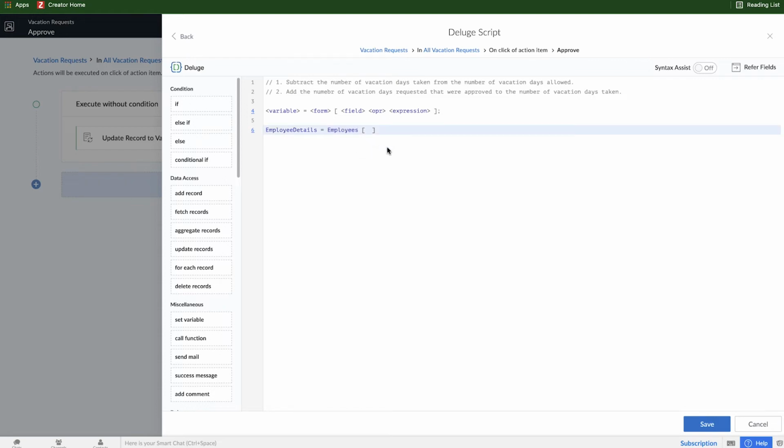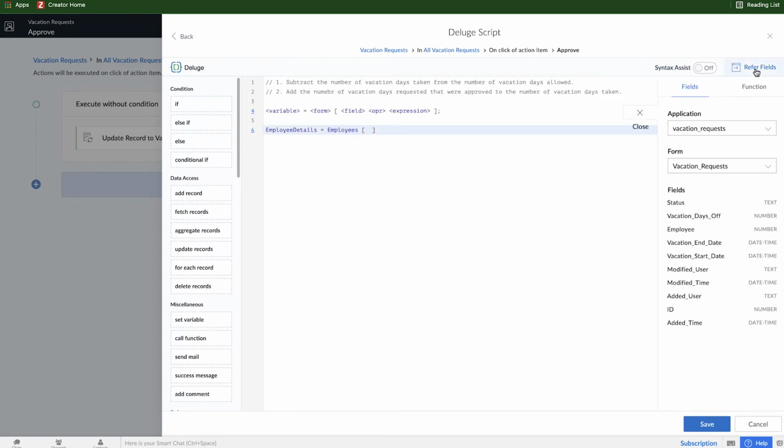And so in order to do that, I can use this refer field section, and here we can see we've got our application, the form we want to work with, as well as all the fields that exist in that form. Now, every single record that gets created inside of Creator is going to have this magical ID associated with it. It's a very long string of numbers that's randomly generated for every single record, and it's how we identify each unique record from each other.